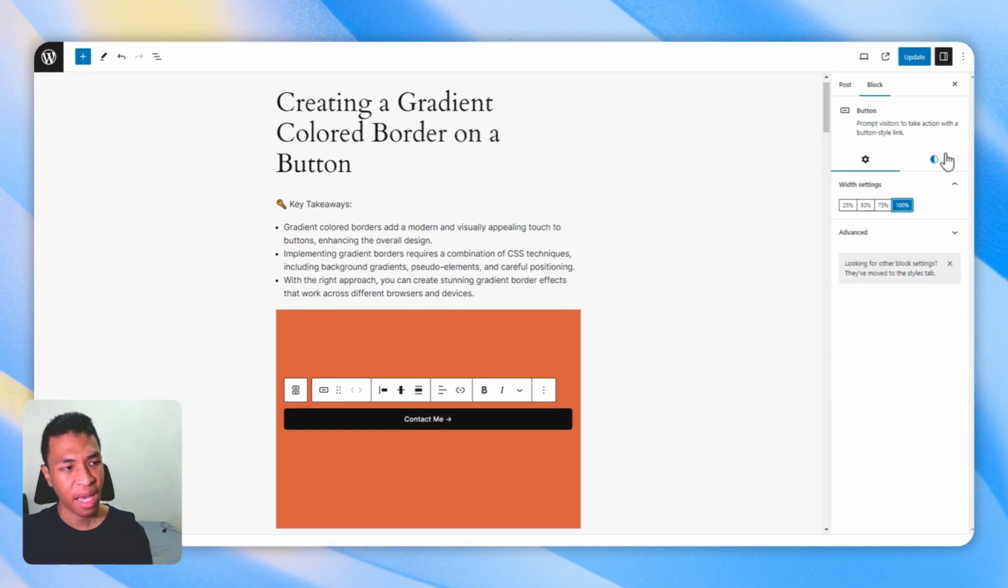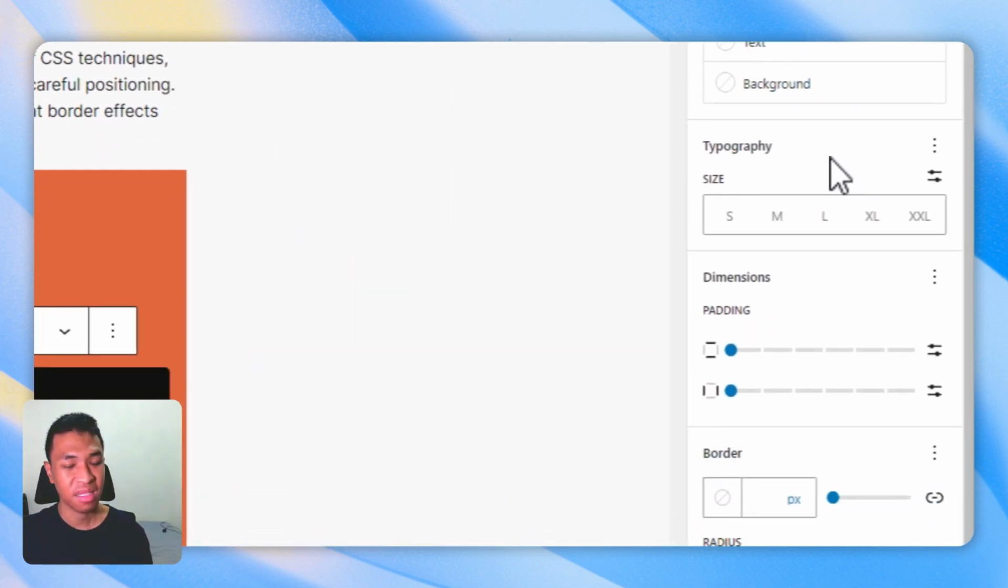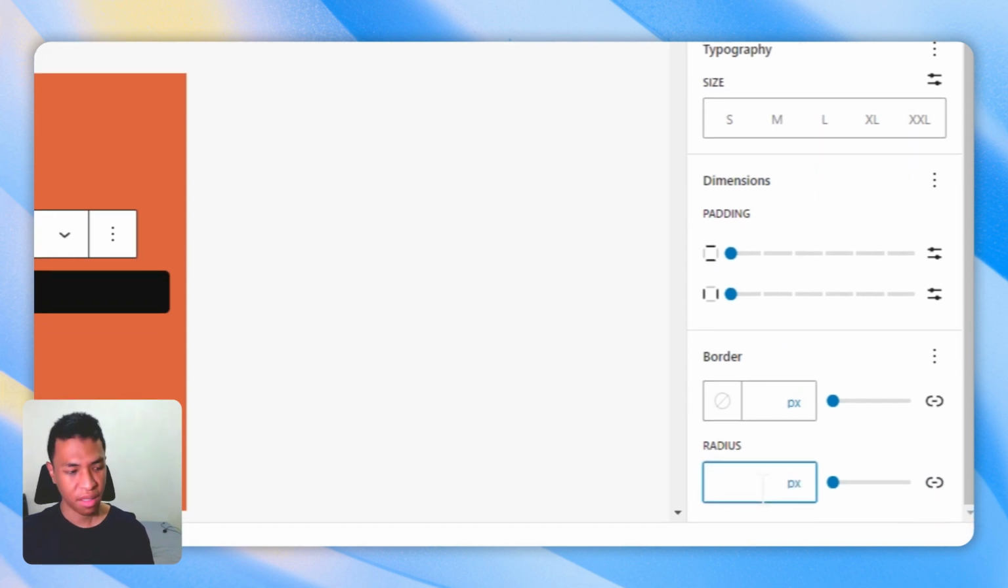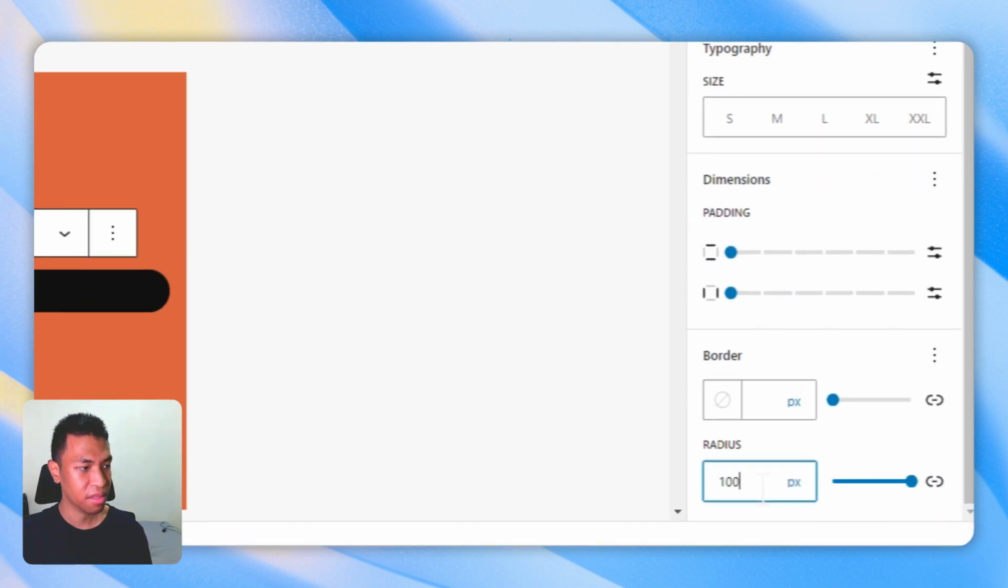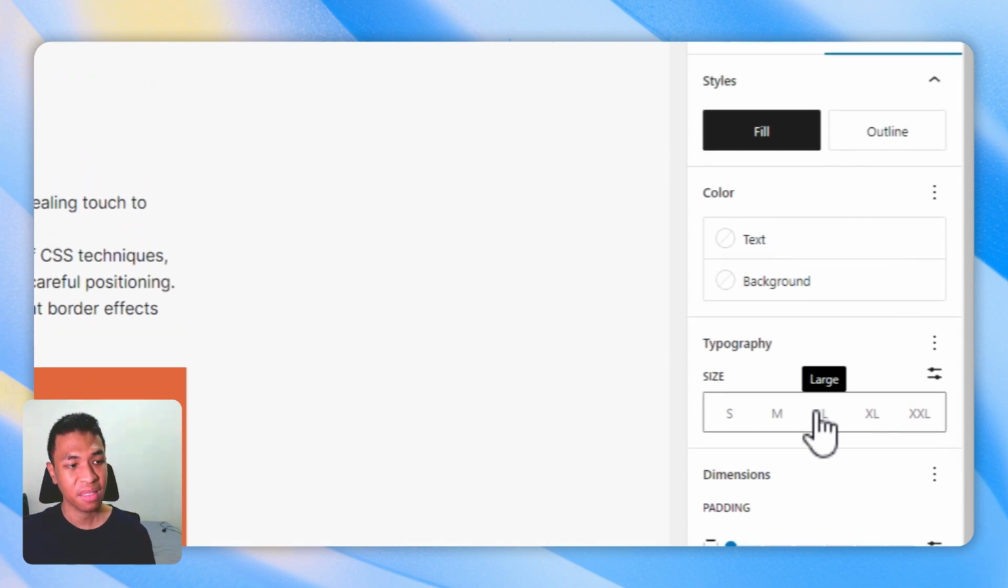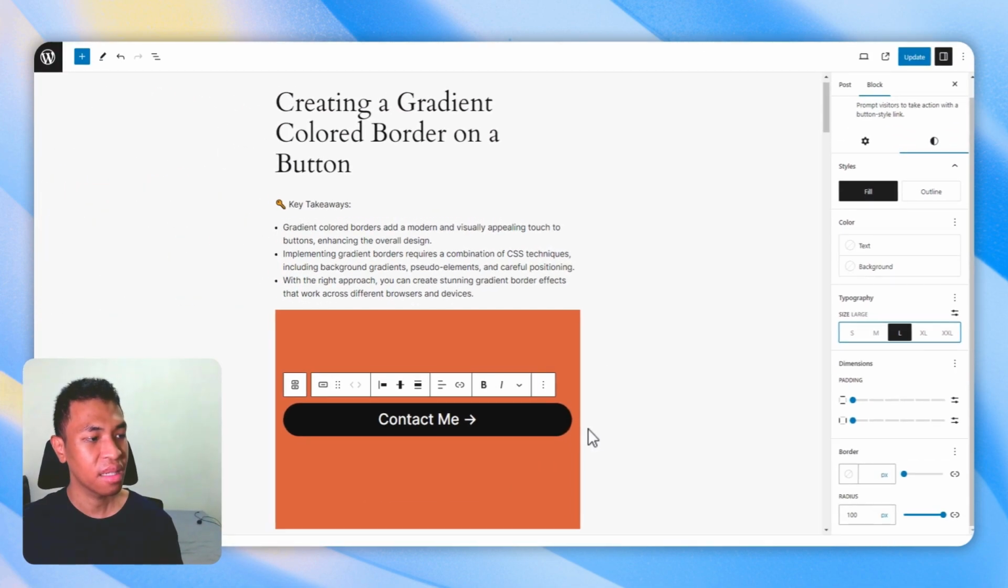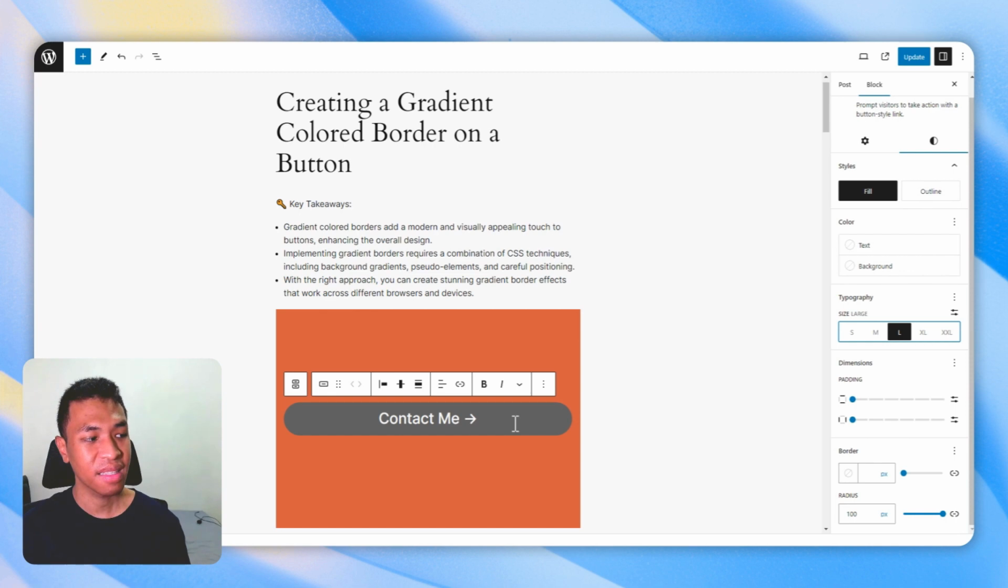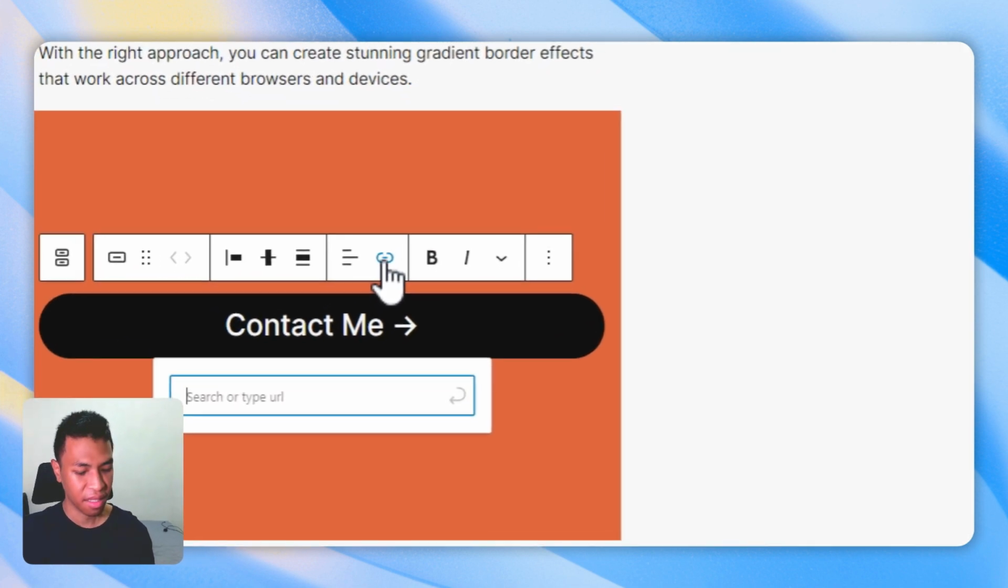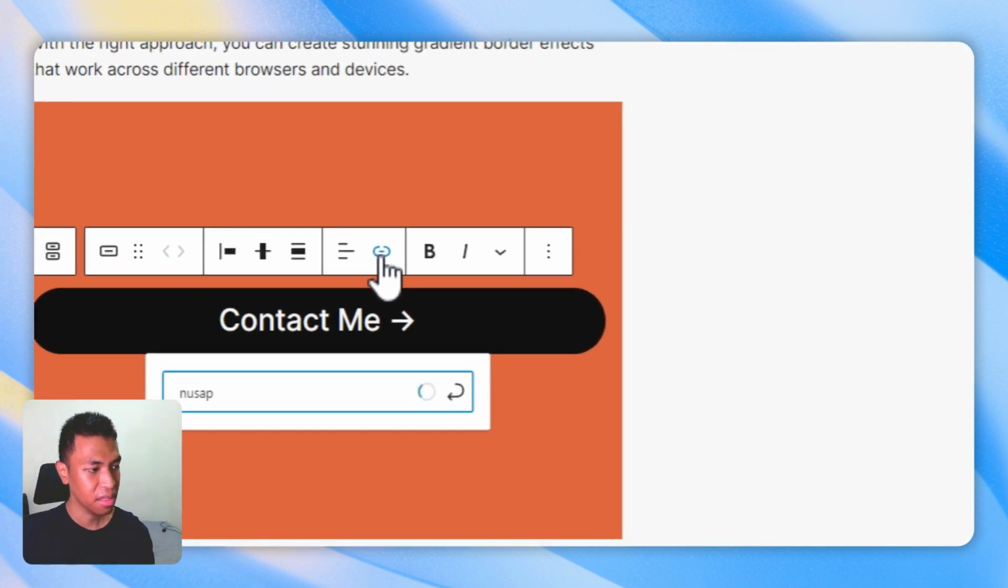You can also go to styles and you can change the size of the text. You can also add some radius. Let's say I'm going to set it to be 100 pixel and I'm going to increase the size to large. Okay, that looks perfect. But since this is a button, you might also want to add a hyperlink to it. So I'm going to click on the link and I'm going to type a web URL. Okay, that looks great.